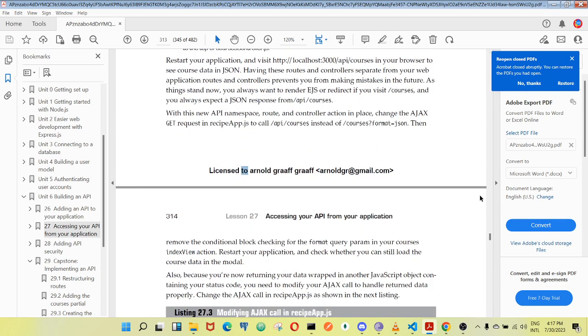So with this new API namespace, route and controller action in place, change the Ajax GET request in recipeApp to call /api/courses instead of /courses?format=json. Then remove the conditional block checking for the format query param in your courses index view action. Restart your application, and check whether you can still load the course data in the modal.